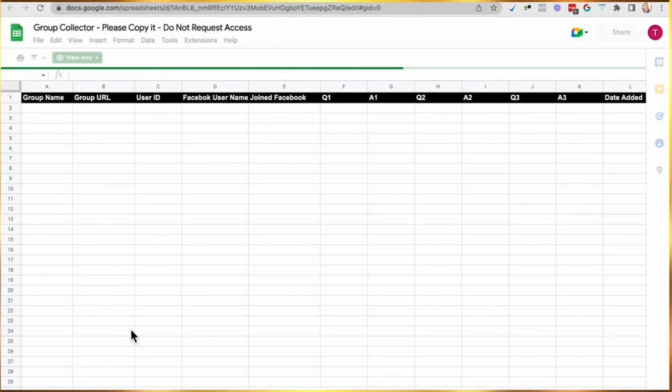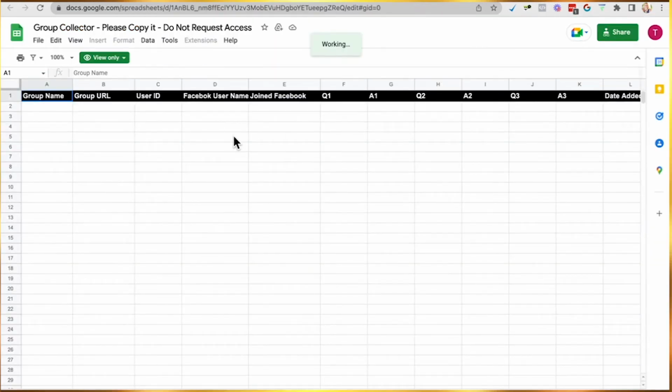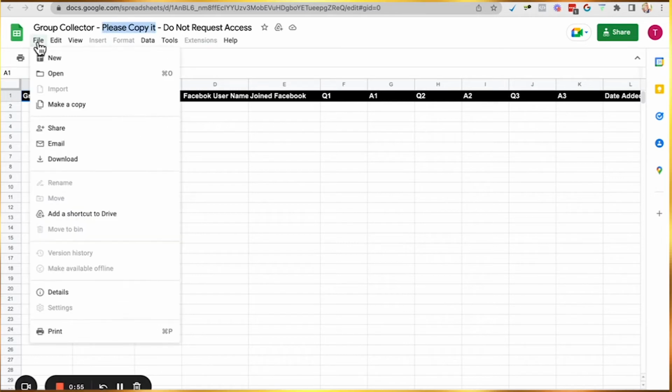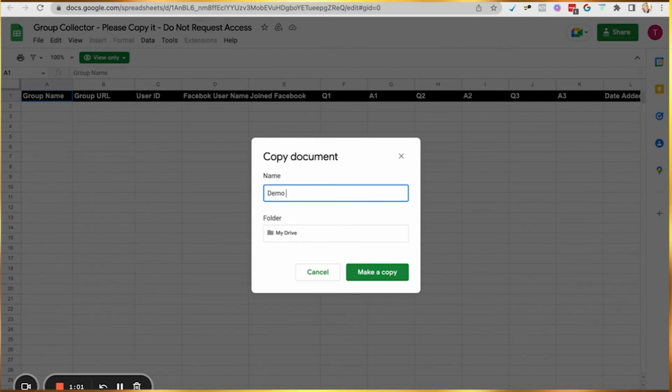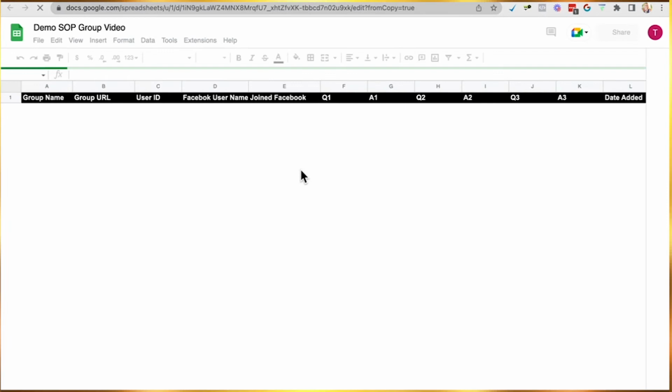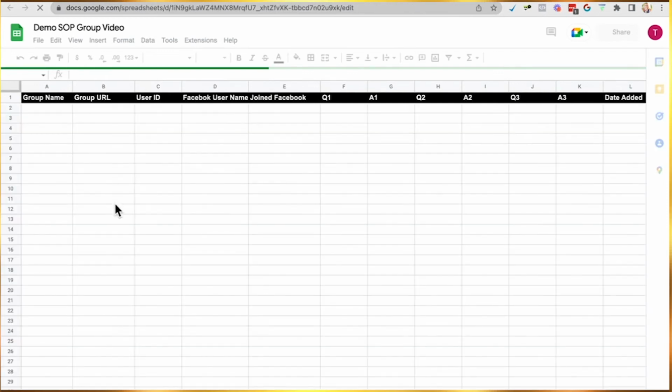So under, this is the sheet, okay? How are you going to make a copy? Please copy it. You just go into File, really easy, make a copy, demo, SOP group video, okay? Make a copy, it creates a copy for you. You can close the original one, and then there we go, okay? So now that is your sheet.